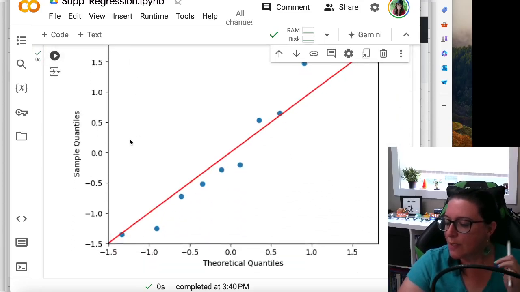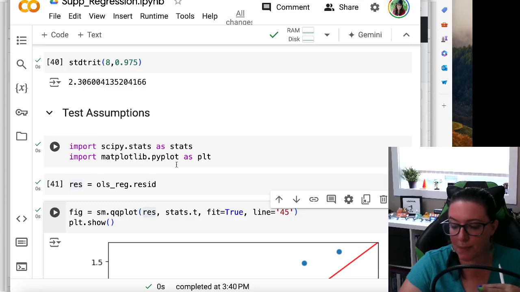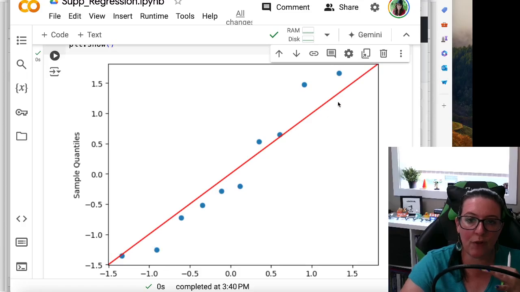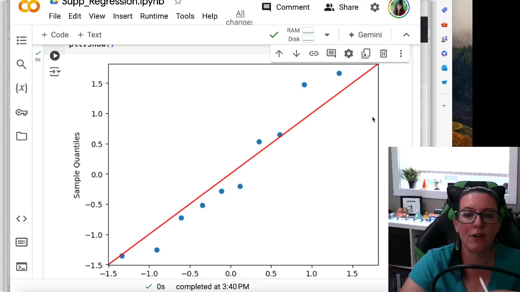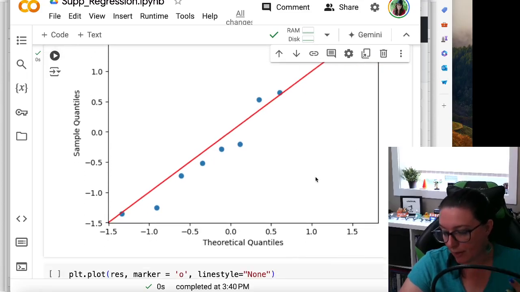Okay, so it gives us a plot. The sample quantiles are from our residuals. The theoretical quantiles are from the t distribution from scipy.stats. And if it is normally distributed, it should follow along the 45-degree line. We've looked previously at this. If you see this kind of up and over curve, then you're not normally distributed. So we're checking the assumptions of our linear regression model. Our residuals should be normally distributed.